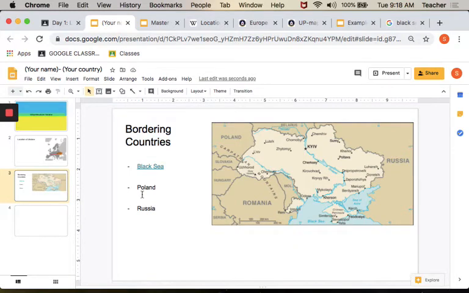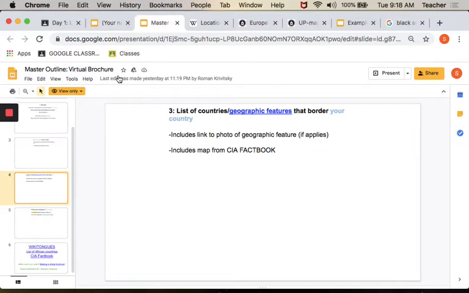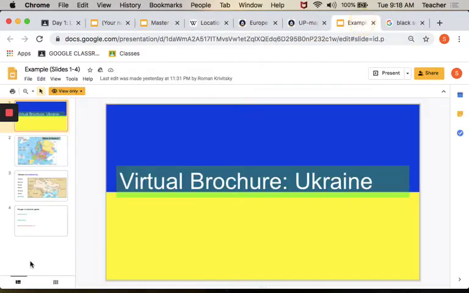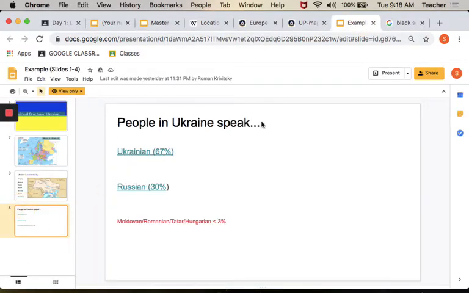This is very basic. And then finally, our last slide is about showing the major languages of your country. I'm going to list the major languages spoken, indicating the percentage. I'm going to talk about that, and links to the Wikitongues video. So if you notice in my slide, I say people in Ukraine speak. I wrote the 3 major languages.